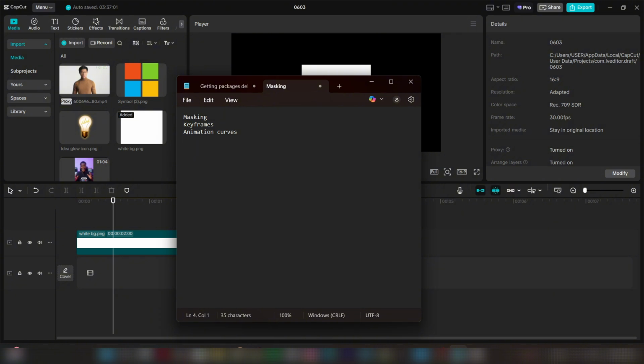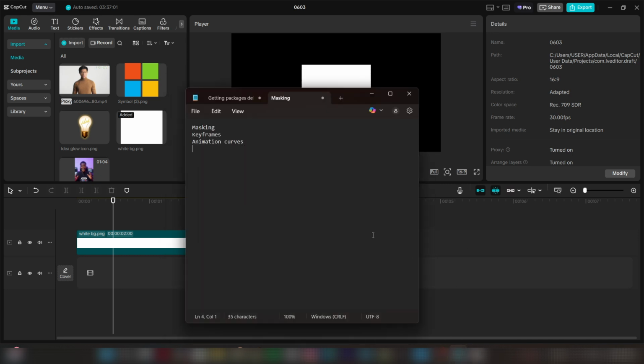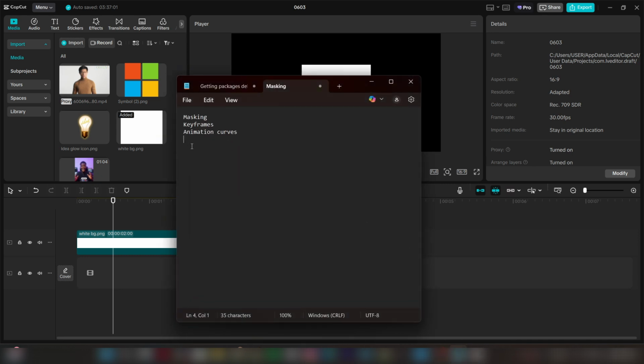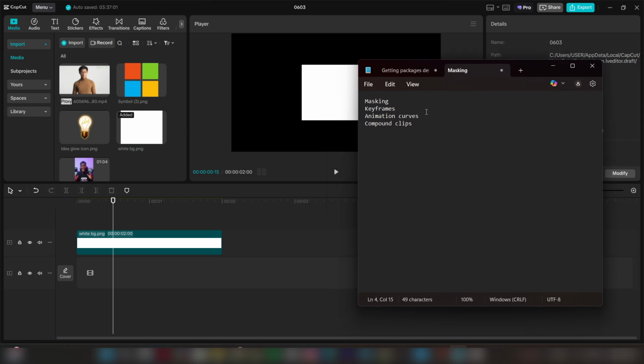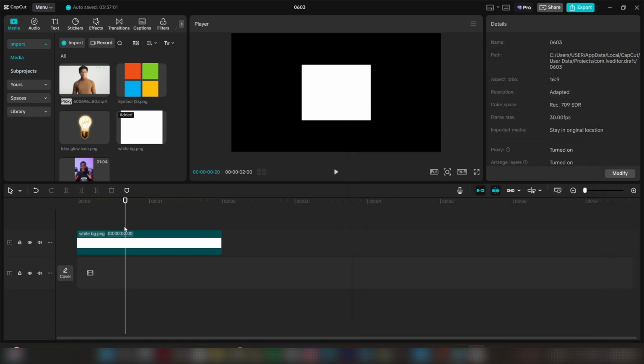Then the last thing we're going to be doing is compound clips. Yeah, compound clips. So let me just write that. Compound clips. So these are four major things that we're going to be using 99% of the time. In fact, not even 99% of the time. You're going to use them in all your projects and they are very, very important. So let's get started with them.